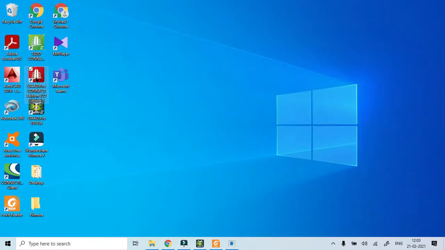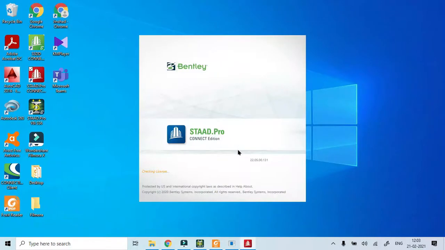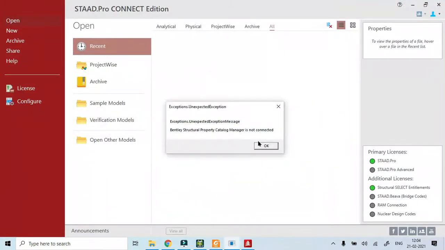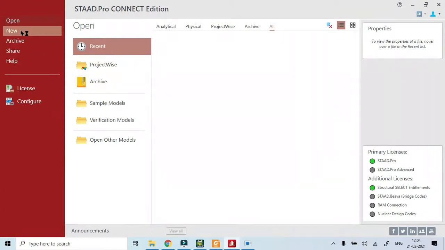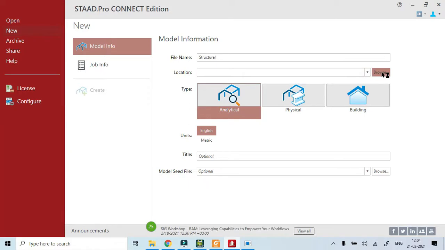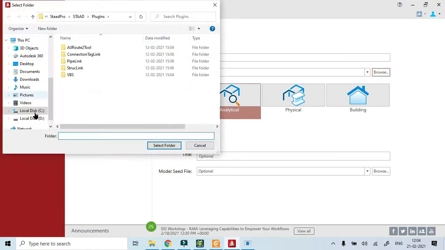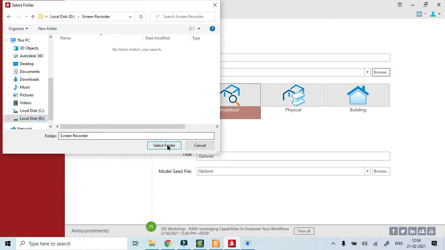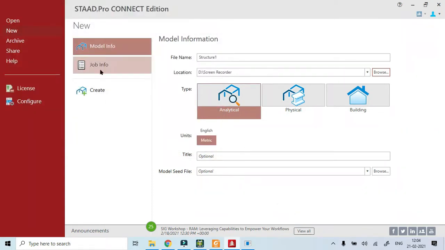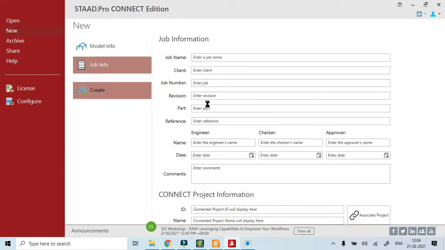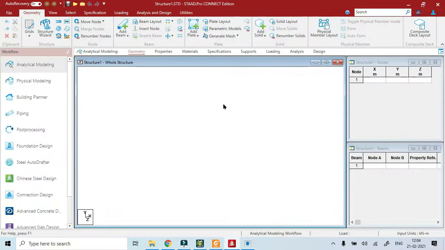I'll click once again. When the STAAD Pro software works, you should have something called a connection client. The connection client is the software with which it connects to the internet. So that is also compulsory. This location is the problem. I'll choose D drive, some folder for the time being. Okay, so metric. Now it will not be a problem. So this is the corresponding outlook of a Connect edition.